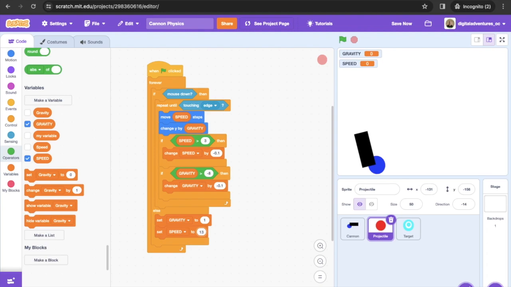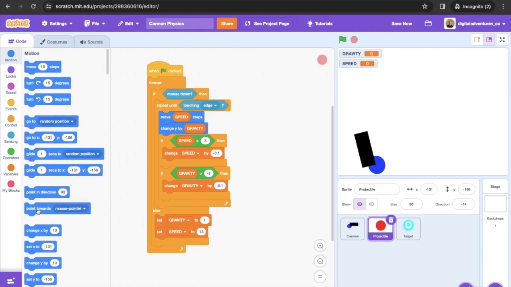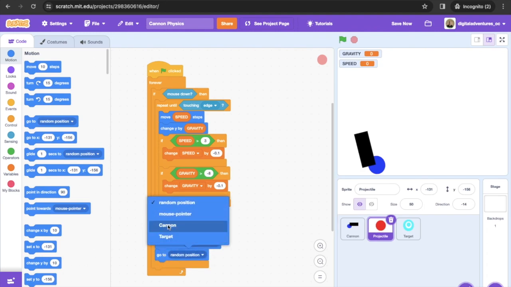And then what we're going to have it do is point towards the mouse pointer. So we're going to grab ourselves a point towards block. And then we're also going to have it do a go to block. So we're going to have this go to the cannon. And so those are all that we need for that projectile coding.